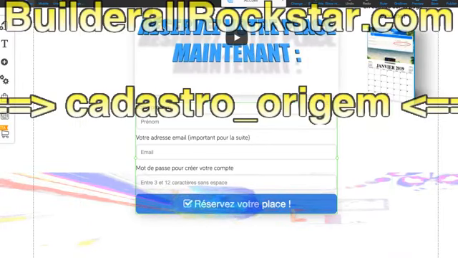Okay, those are the two news items: cadastro underscore OEGM and cadastro underscore telefone, in Portuguese with the E at the end.